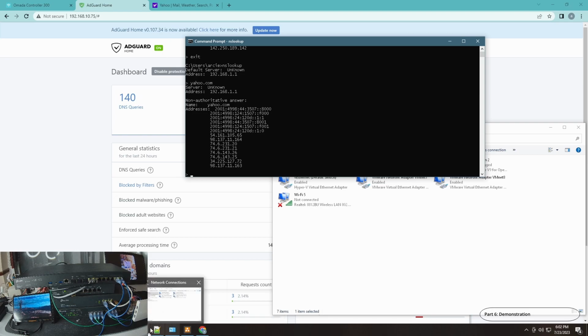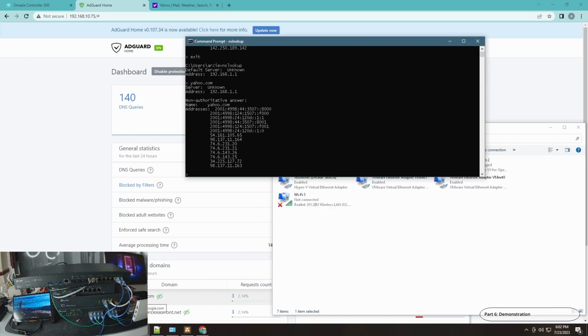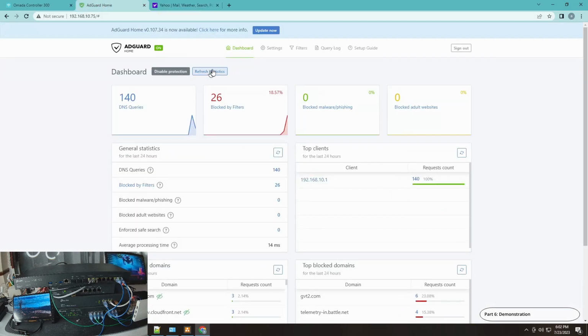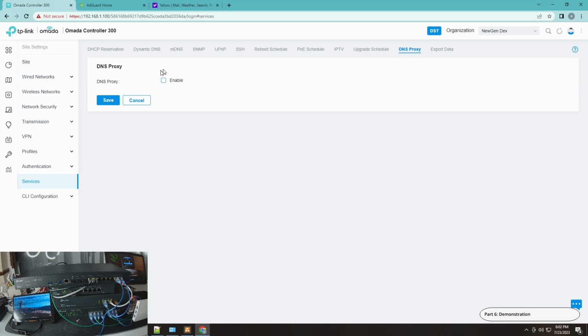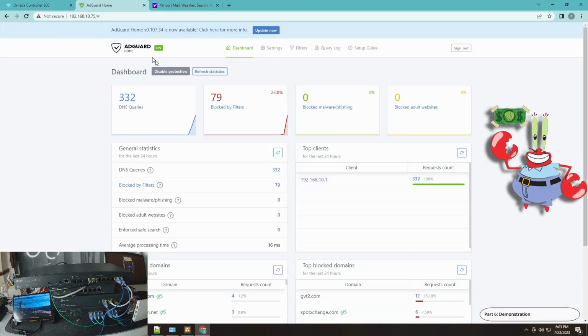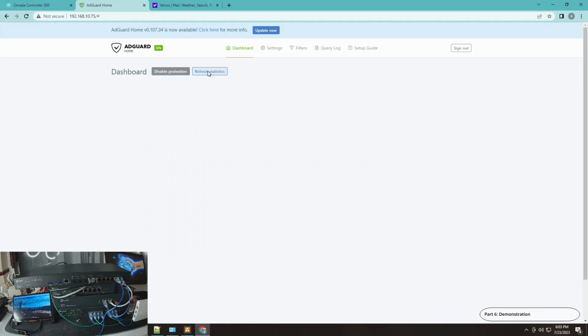Let me refresh this again. You can see that's 332. And if I don't want that to be used anymore, and I want everything to revert back to normal, all I have to do is disable that and click save. Now if I refresh this, it will stop at 360. So nothing will happen again.